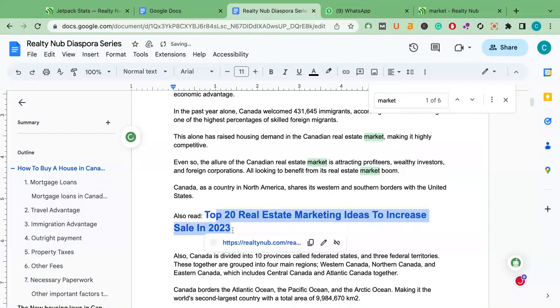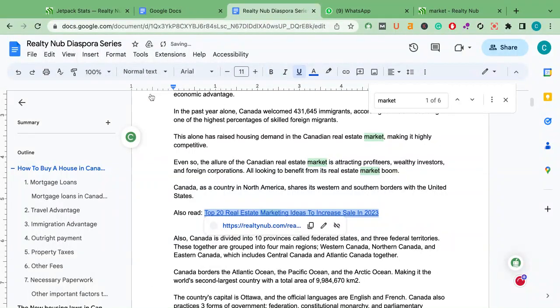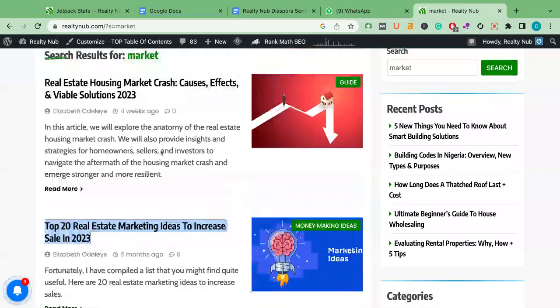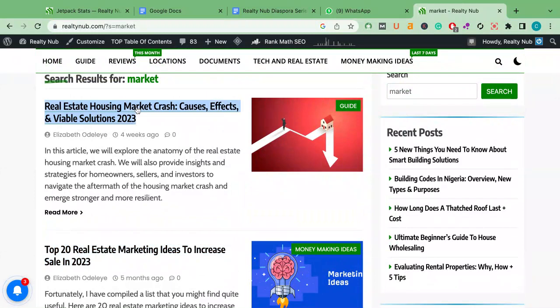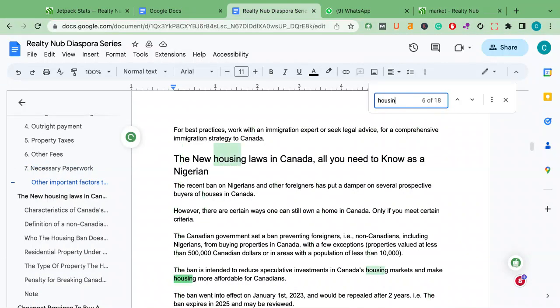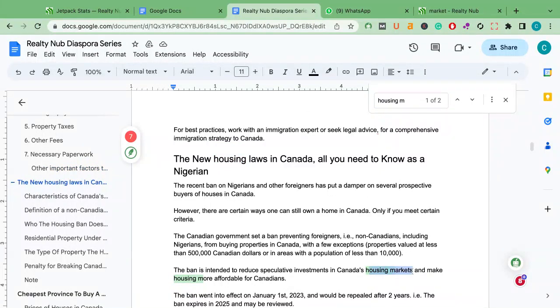So what do I do? I make it normal text. Now we have it here like this, also read, right there in between the text. I still have other contents on real estate housing market. Let me see exactly housing market. Okay, I'm seeing housing market already. So I can just use this.